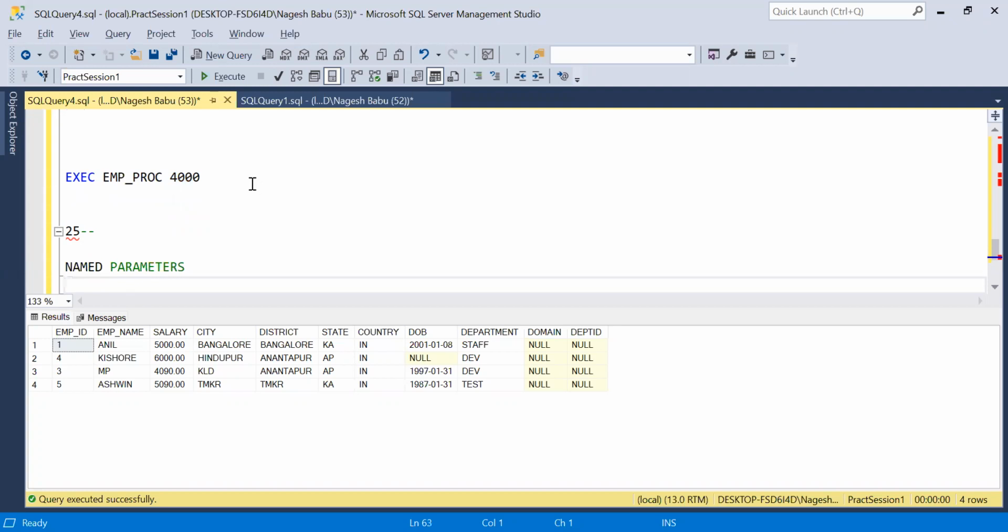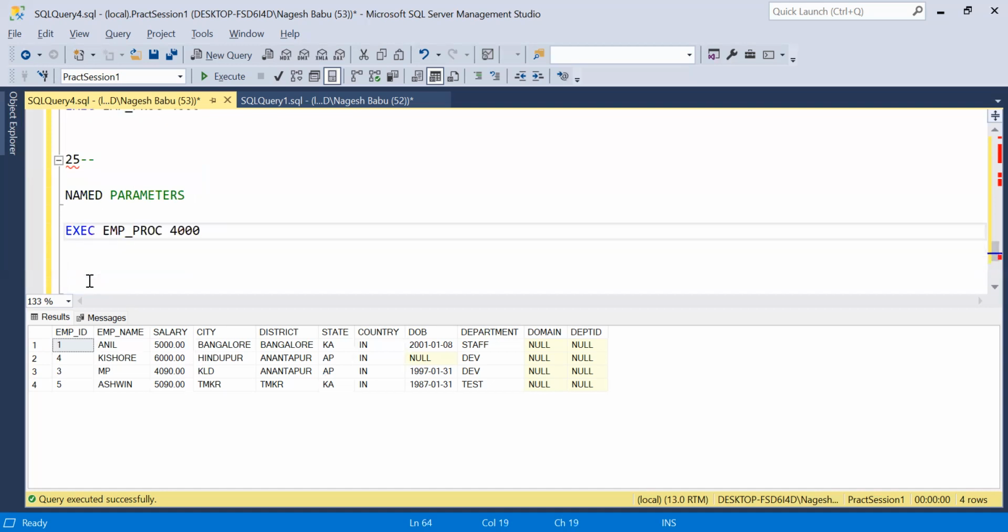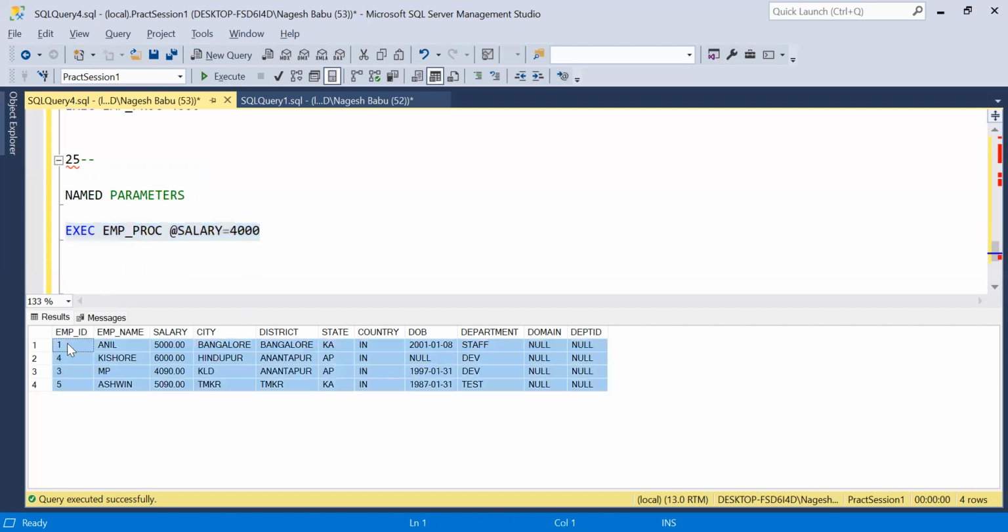I'll show you how it works with this same example. It's just @salary equals 4,000. Let's execute and see what it returns. It returns the same value, but just with a named parameter. So this is a little basic about parameter passing.